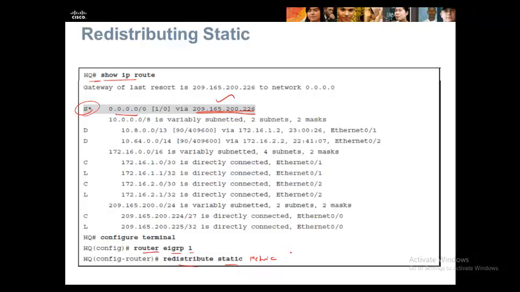For the default route, what is the metric in EIGRP? Let's say bandwidth as 1000 kilobits, load 1, delay 1, reliability, MTU. You have to mention this, otherwise it won't redistribute. Let me show you in the lab.